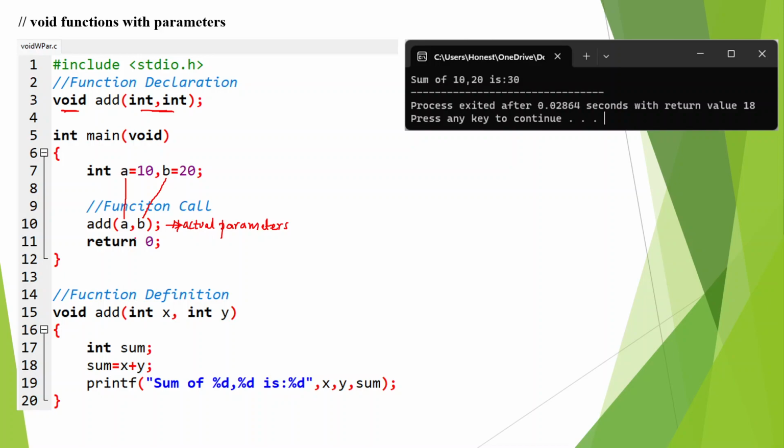Okay, hopefully you understood. And this A, when this function is invoked, will be copied into this X. And this B will be copied into this Y. Okay, A X లోకి కాపీ అవుతుంది and B Y లోకి కాపీ అవుతుంది. And we call this X, Y as formal parameters. Once again, I am repeating: these are my actual parameters and these are my formal parameters.